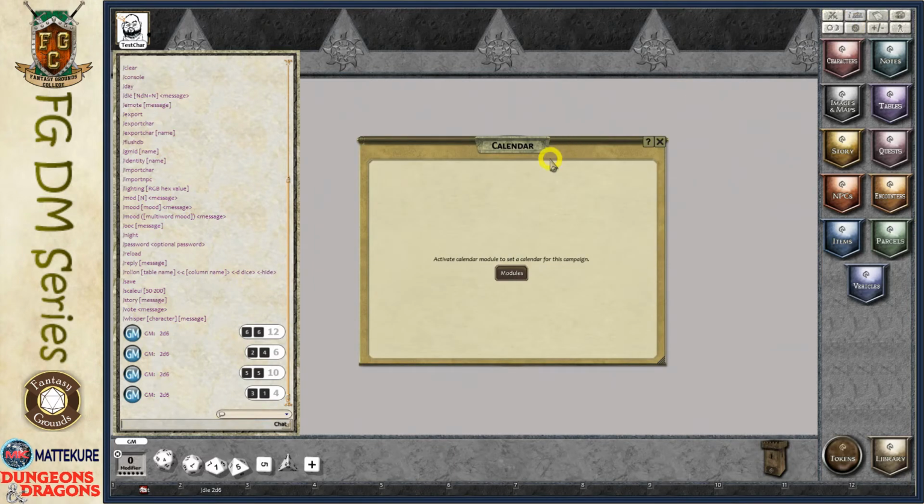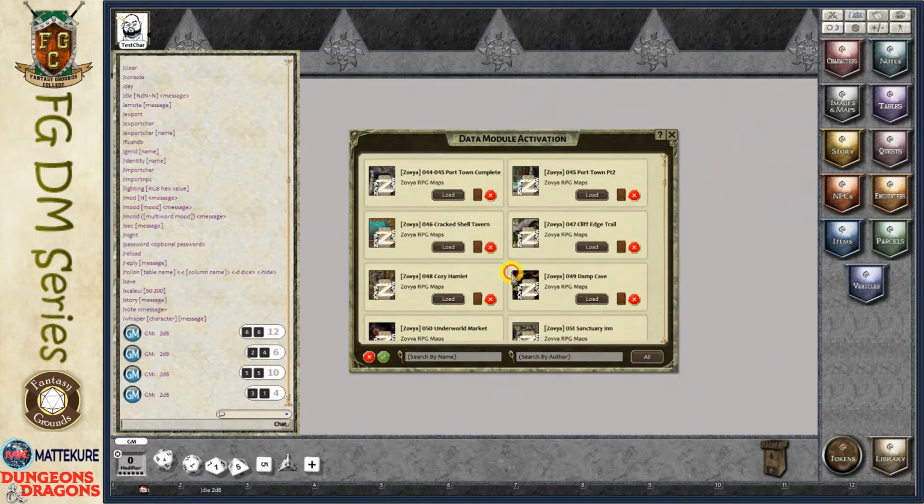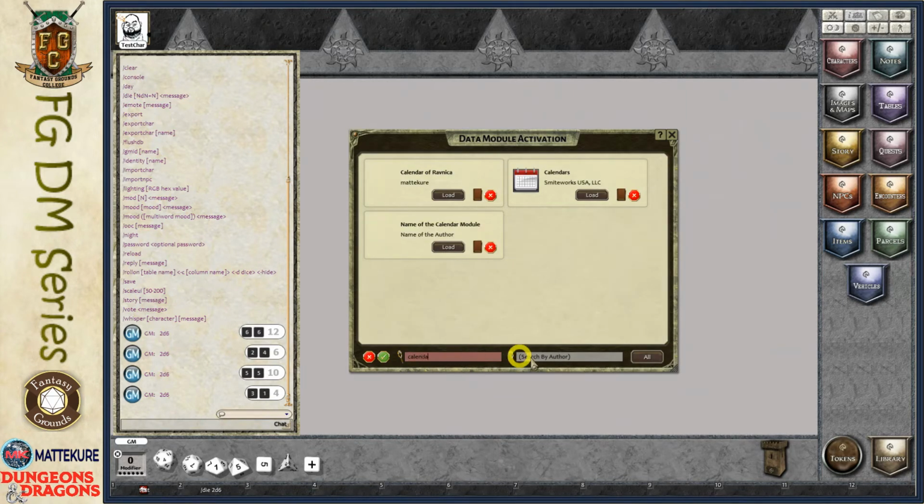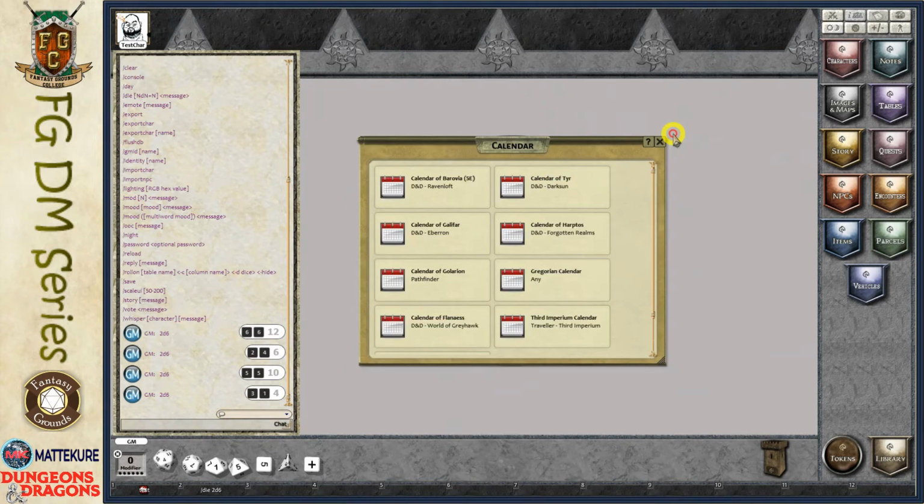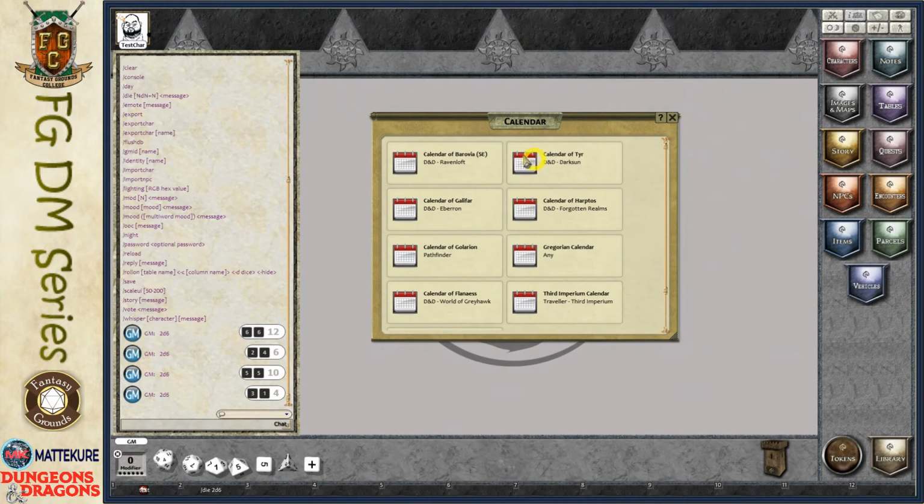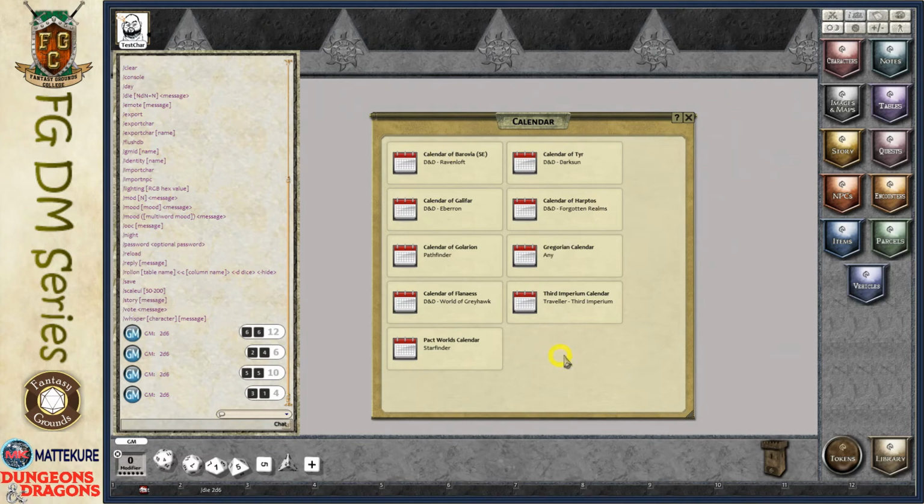The DM does have the option to use a calendar. So with the calendar, you first have to load a module with the calendar's definition. So you can click here on the modules and just do a search for calendar. Fantasy Grounds does come with a default set of calendars defined here in this SmiteWorks calendars module. So you can load that module, and once that's loaded here on the calendar window, now you'll have a choice of the various calendars that you can select from.